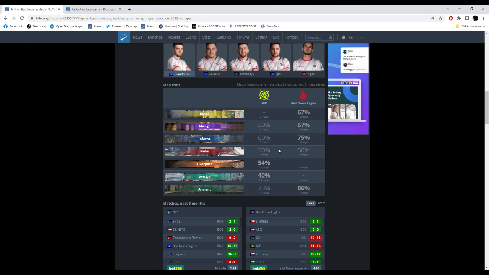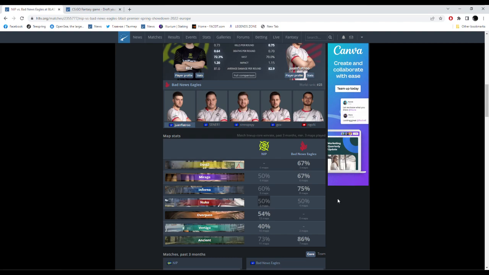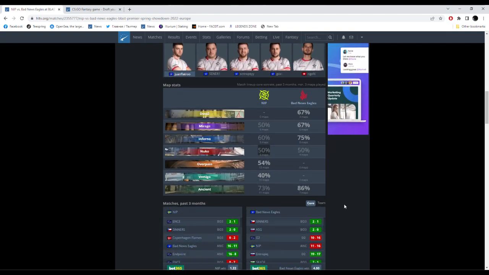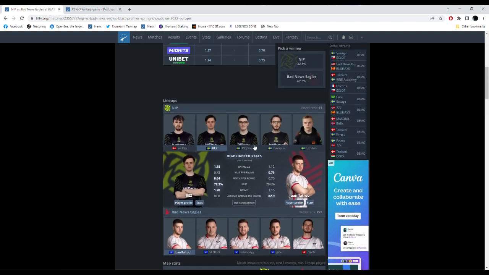Then, most likely, Nuke, unless NIP will decide that without having a real AWPer, it's better to play Inferno because it doesn't require you to play so heavily around the AWP as any of the other maps, and they just can pick Inferno. So the most realistic scenario: Mirage, Inferno, and Ancient, these three maps. And I believe they're probably gonna go all three maps with the Bad News Eagles potentially upsetting. Alright.